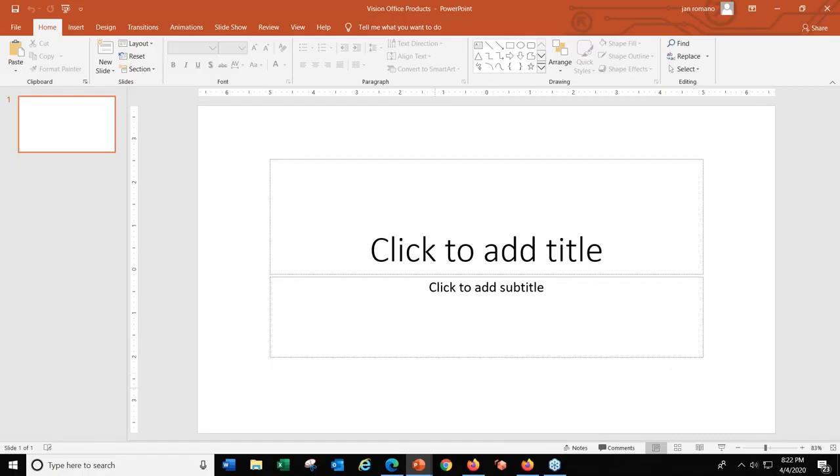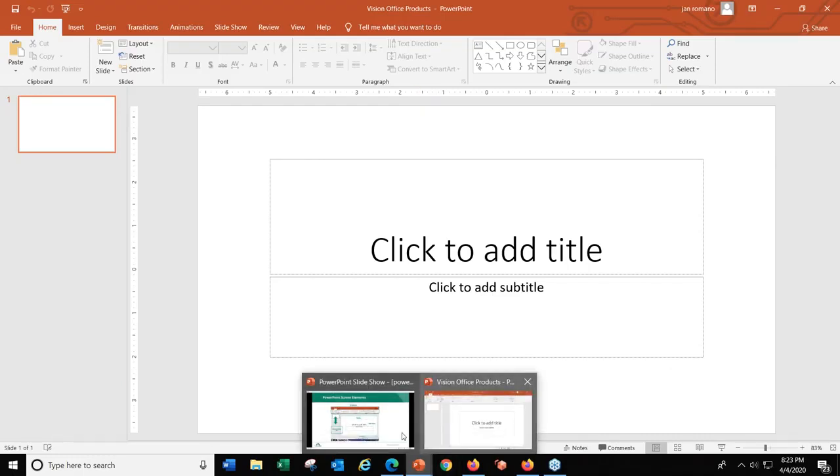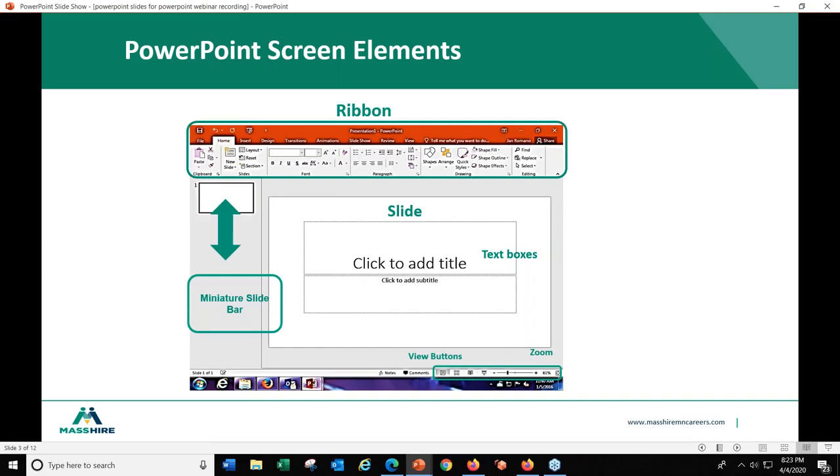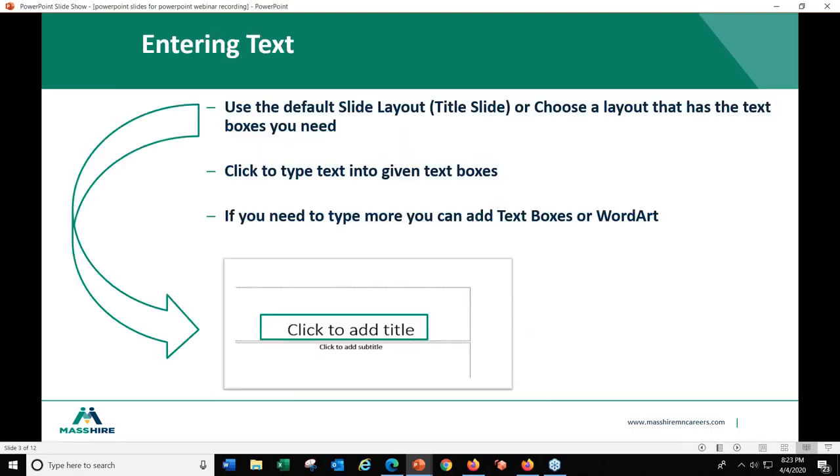So our PowerPoint presentation today is going to be about Vision Office Products, and they're going to introduce a new logo for their ergonomic furniture. And so we're going to be creating 3 slides. And the first slide, like I mentioned, is a title slide. So let me go back for a second. We went over the ribbon, we went over miniatures on the left-hand side, and the slide comes with 2 text boxes.